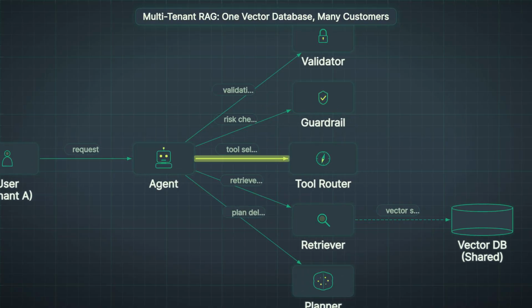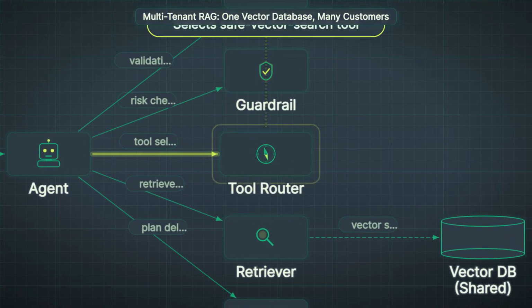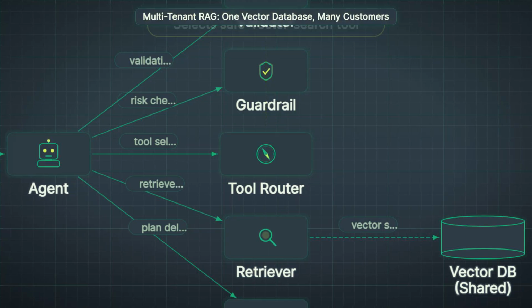The tool router examines the context and decides which downstream tool to call. For retrieval, we need a tool that enforces metadata filters automatically. The router picks our hardened safe vector search tool, which mandates tenant isolation. No generic vector query tool, it's locked down for multi-tenancy.